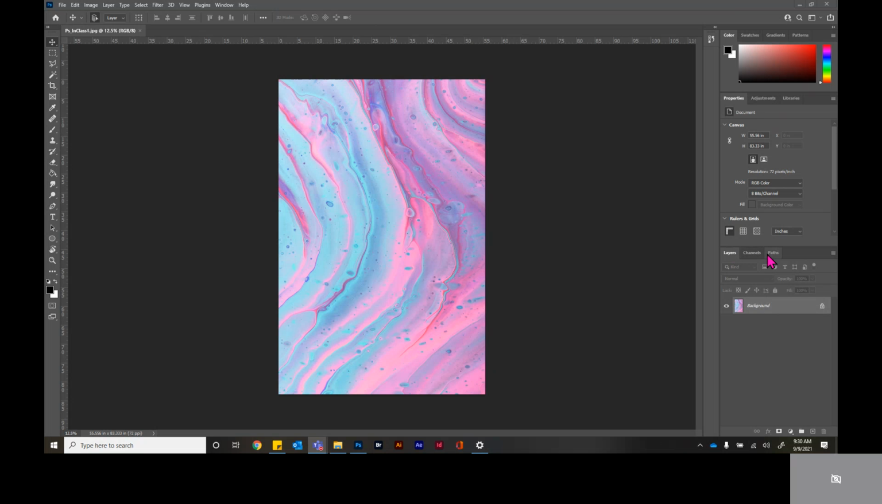Now, the only problem that I find with using the Essentials preset is the fact that there's so many panels out here. I don't always use color. I don't always use swatches. I rarely use gradients and patterns. So I like to have them open, but I don't want to have a whole space dedicated to them. You're going to use the properties panel and you're going to use the layers panel a lot. So we want to go ahead and increase the size for that.